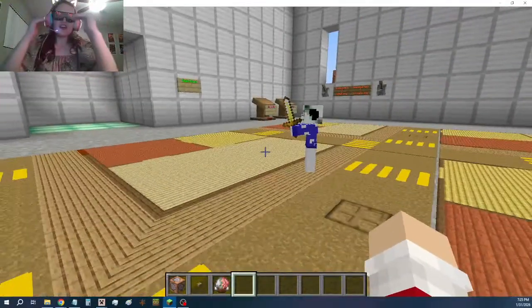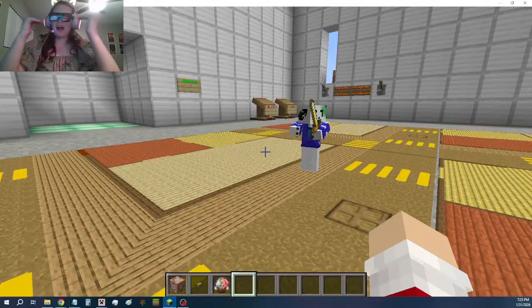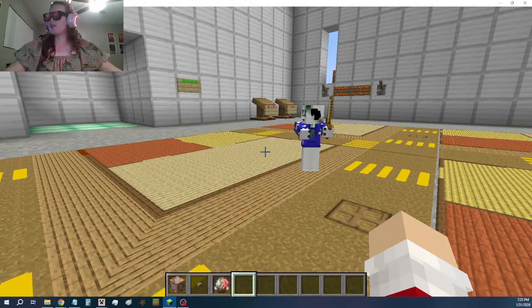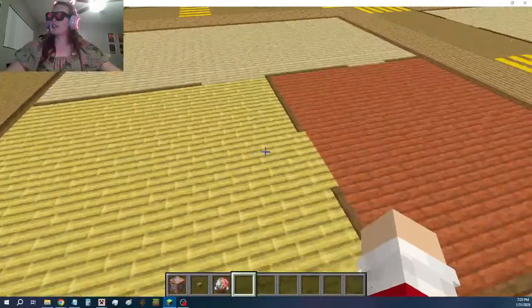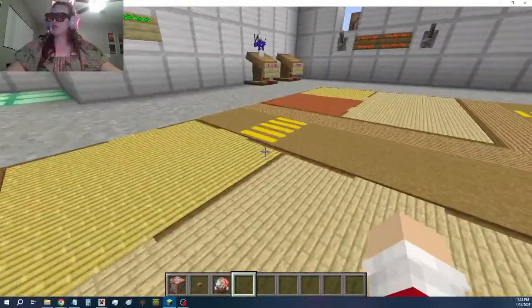So again, you're at eye level with the zombies. That's the whole point of this. You're going to be at eye level with the zombies. You're going to be the size of the doors. You're going to be the size of the chests. You're going to be the size of the rooms.